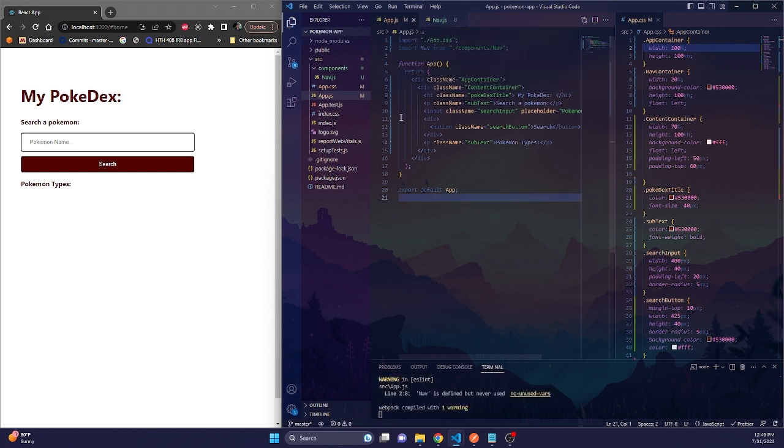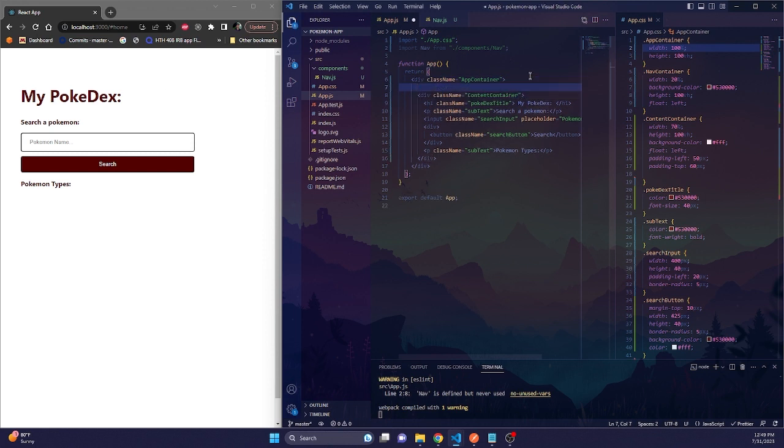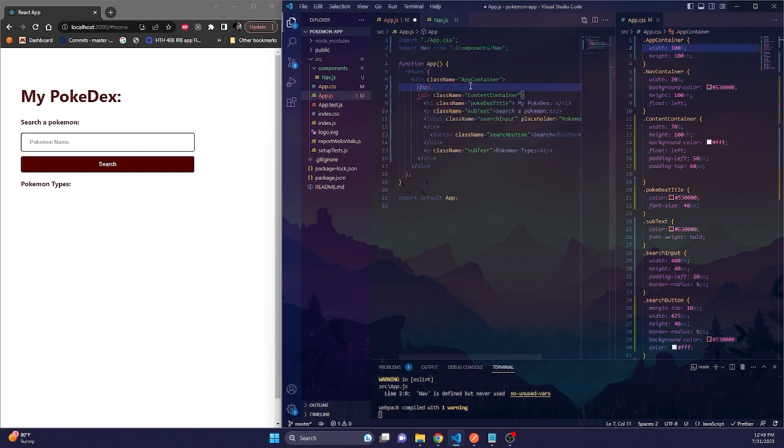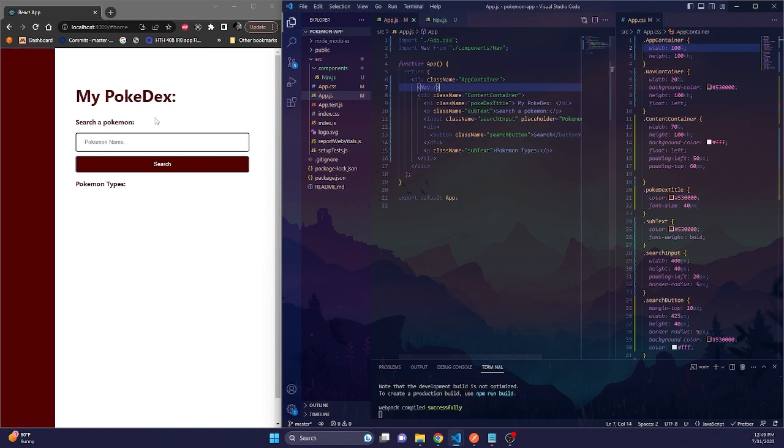We're good. Now we're just going to add that into our app container, right? We don't want to add that into our content container because that's this area right here. We need to add it inside app container. So let's do that. Let's do nav and save. There you go. We just created a component.